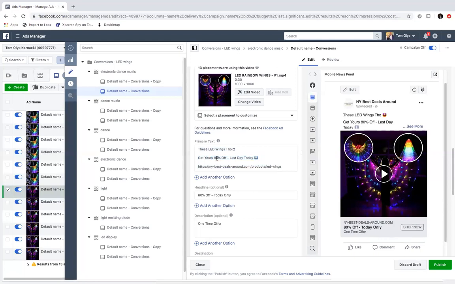Nowadays, 50% and under is not going to work anymore. You want to have at least 50% off or higher. So this one, I put in 80% off, right? So that looks like a really good deal.